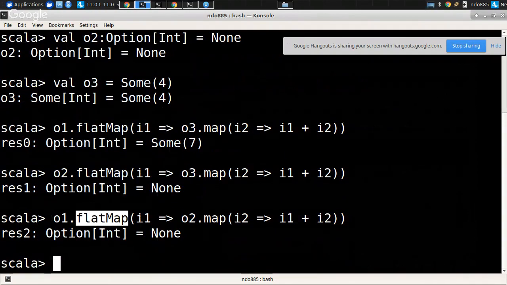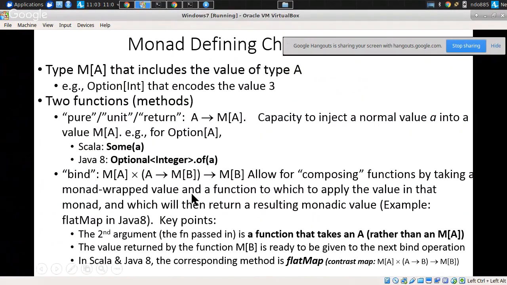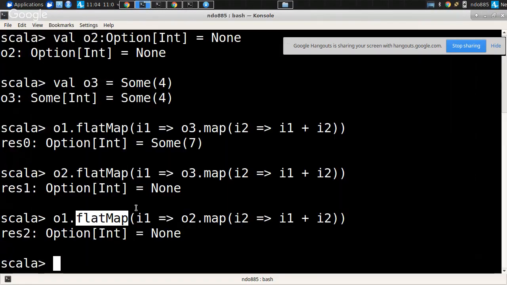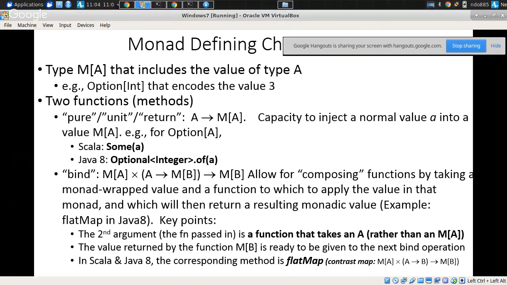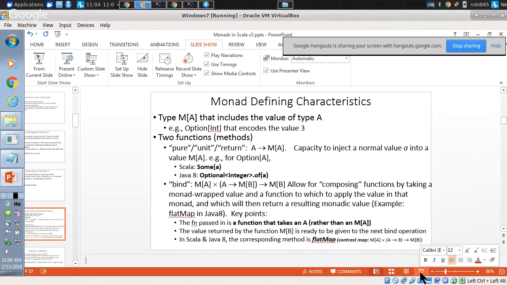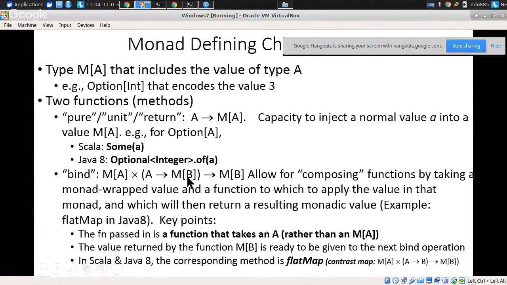See that? Okay, now this is flatMap, and flatMap serves as this bind operation, and it allows us to take a monad value and then a function to apply to the value of the monad, and it returns a resulting monad. The function passed in, I said second, but really in this context it's the first, a little confusing about whether it's a method or what have you, is a function that takes in A rather than a monad of A, and the function that gets passed in returns a monad, right?